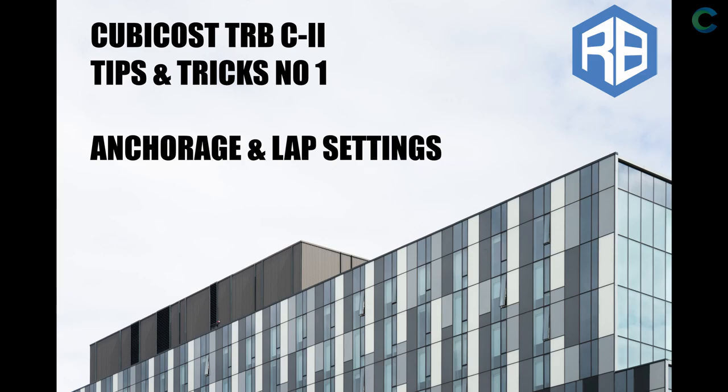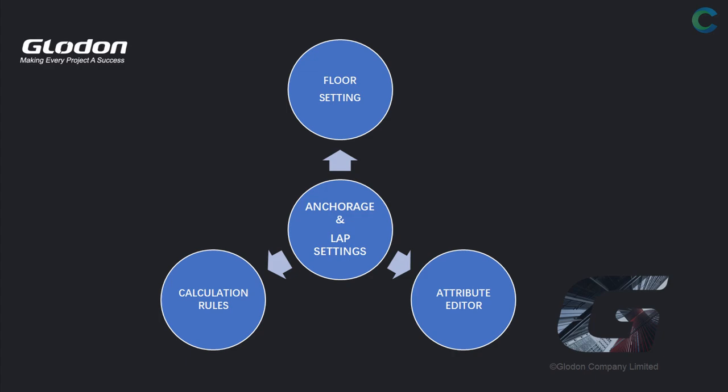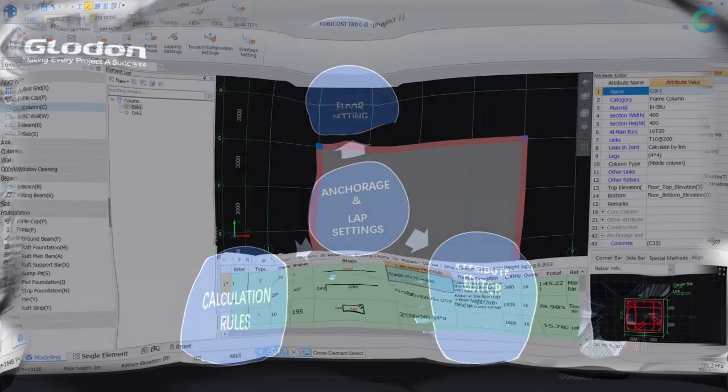In today's topic, we will be covering anchorage and lap settings, mainly focusing on the things that require you to take note of during such adjustment. And these are the three common areas that all users require to take note of during such adjustment for anchorage and lap settings. So let's proceed to the software.